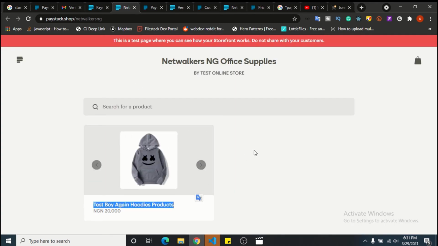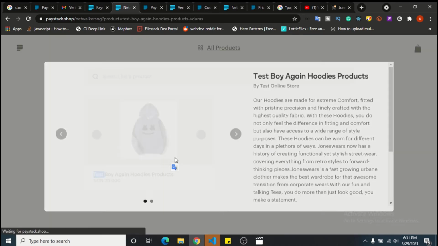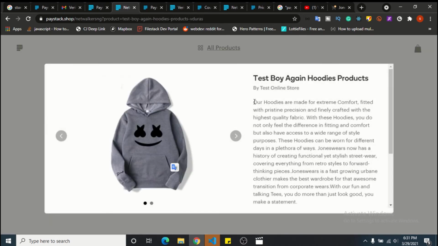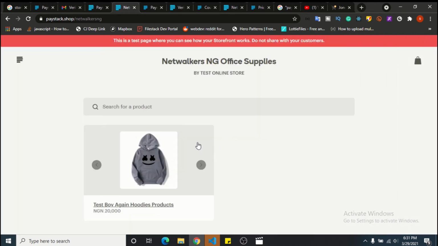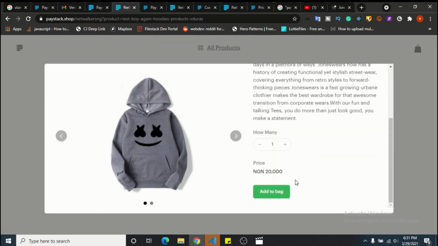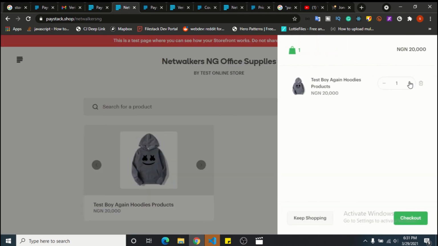So as I've said, you don't have to pay any money, you don't have to pay anything. This is completely free. You don't have to pay for any hosting. Using a storefront from Shopify, you have to pay a monthly or yearly renewal fee, and you also have to pay some charges whenever a payment is made. But with this storefront, which is from Paystack, it is completely free.